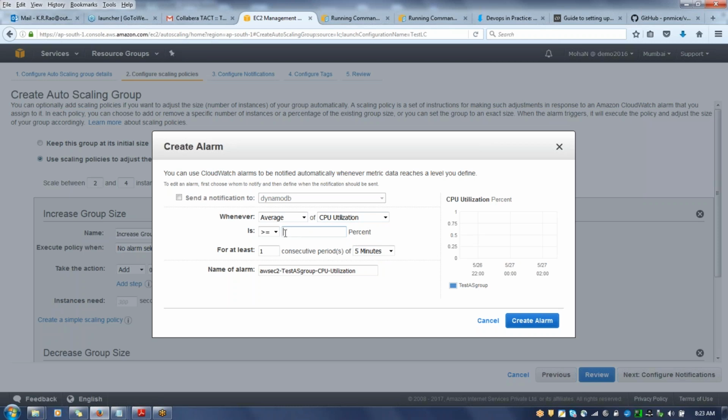But in your regular practice, you can take 85 to 90% of CPU utilization. For practice purposes, I'm taking 50% of CPU. If my two instances' average CPU utilization is 50% for one consecutive period, which is 5 minutes that I have taken here, you can take 5 minutes, 15 minutes, 1 hour, whatever. If for 5 minutes continuously the instances are 50% CPU utilized, I want to create an alarm.